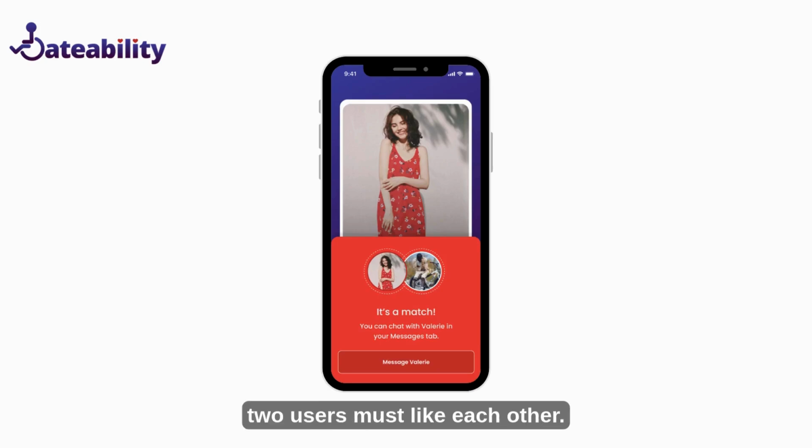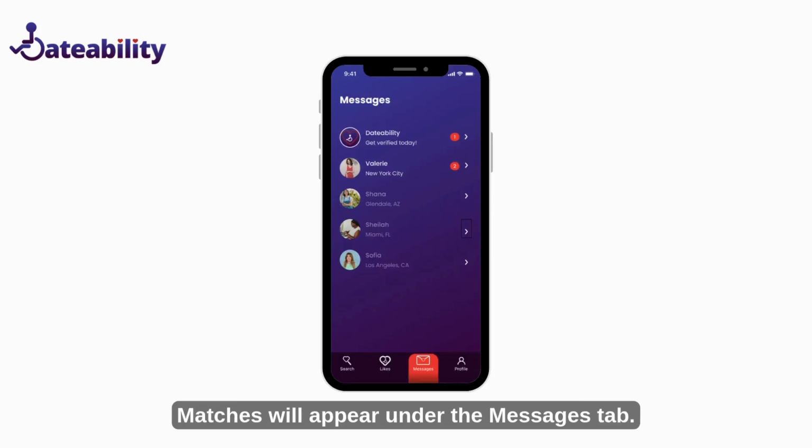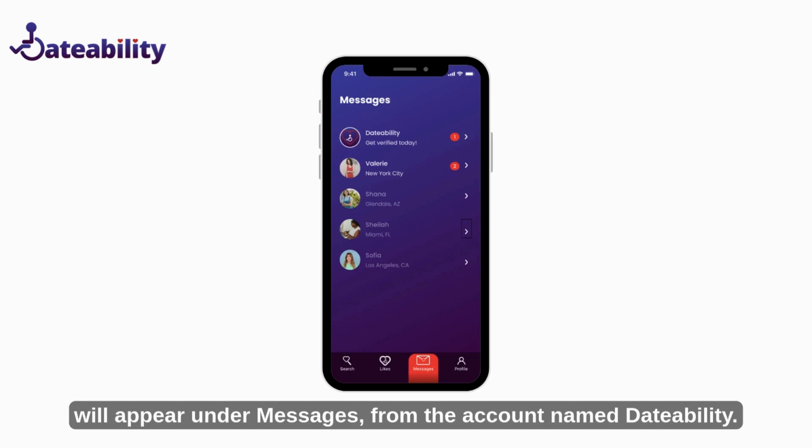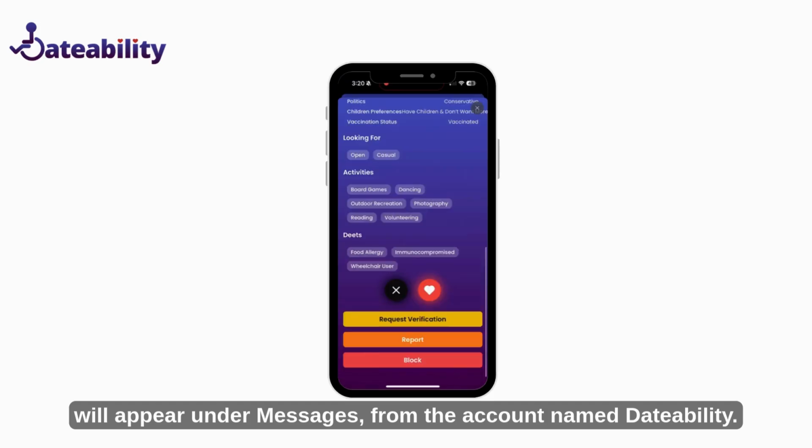In order to match, 2 users must like each other. Only matches can send messages. Matches will appear under the Messages tab. Announcements, including app information and events, will appear under Messages from the account named Dateability.